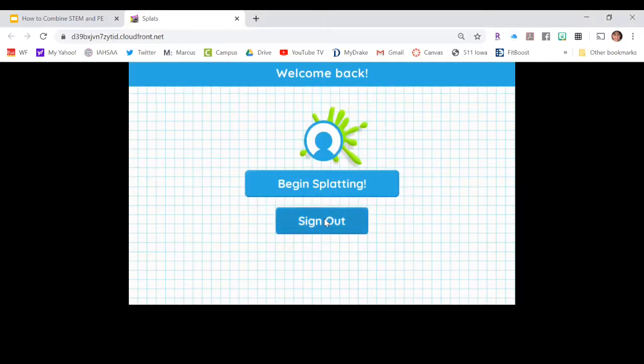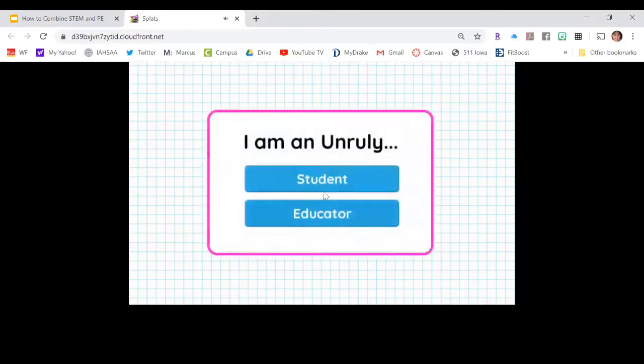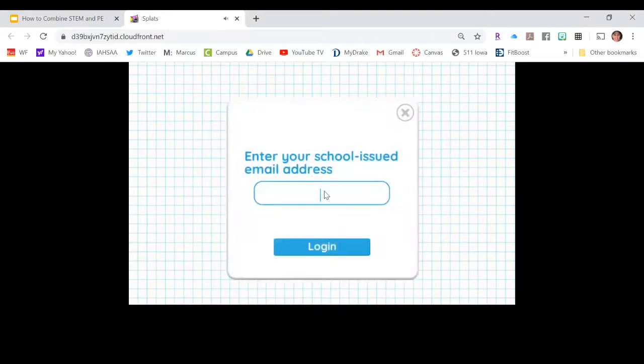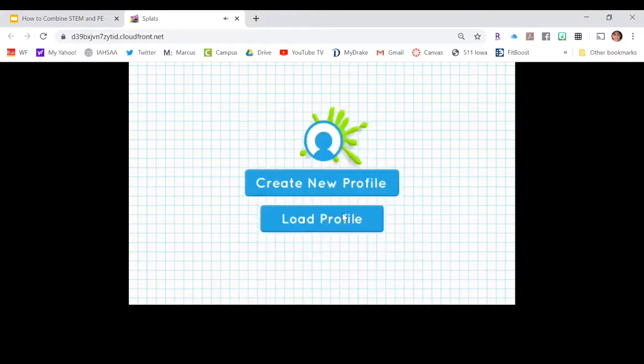I have been on here before, so I'm going to sign out real quick. You're going to want to go on as an educator, and when you get here, you're going to want to put your school-based email. This is the same app that your students will use, and the only difference is that students would just press the student button, and it will not ask them for any information. So we don't collect student information at all.